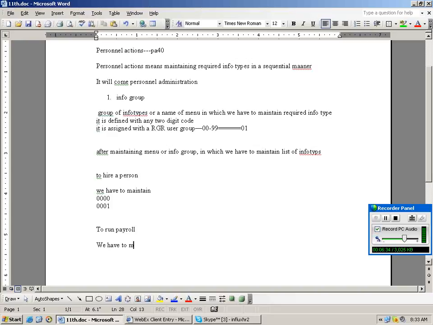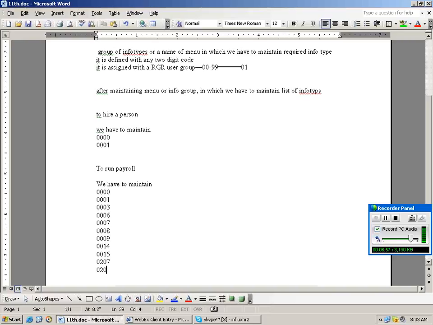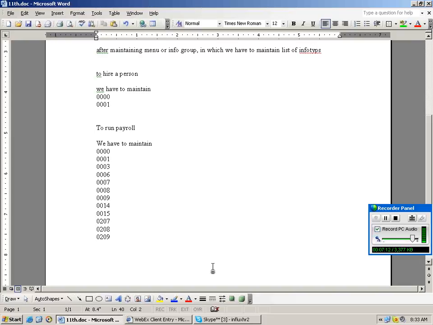To run payroll, we have to maintain 0000, 0001, 0003, 0006, 0007, 0008, 0009, 0014, 0015, then 0207, 0208, 0209. So to run payroll, we have to maintain 0000, 1, 3, 6, 7, 8, 9, 14, 15, 207, 208, 209. These are mandatory to run payroll. Right?